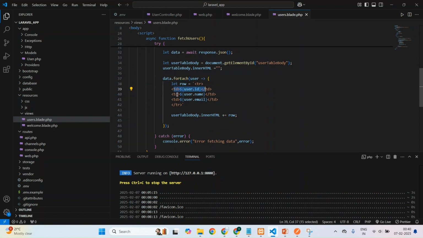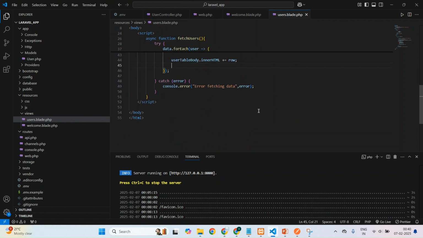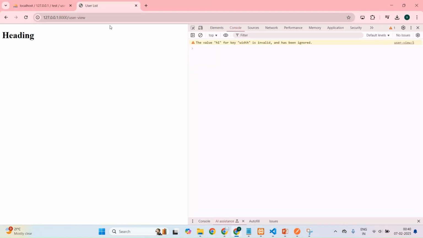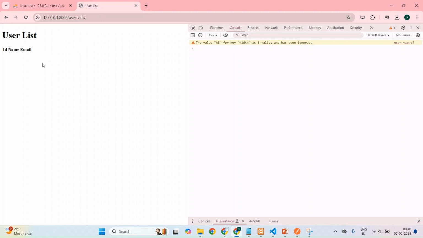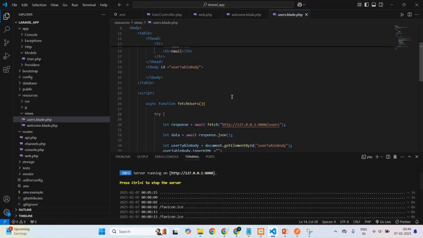And here in table data we are showing that data, then again we are appending that in innerHTML. Okay, so now we'll see the output, how it is. So if I go here and check, okay, you can see, guys, here is id, name, email. It is telling width is invalid, h1 for key. So guys, here something is missing. I think I have missed something, so I'll check what that is.